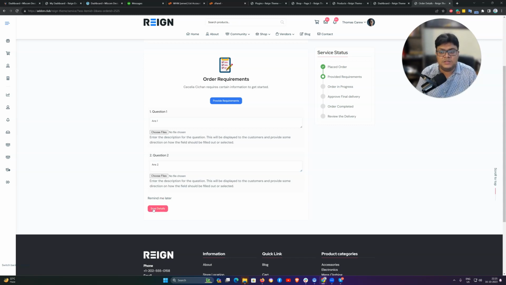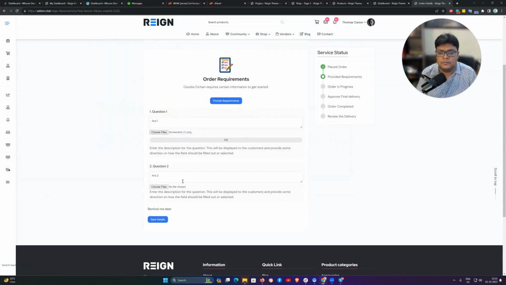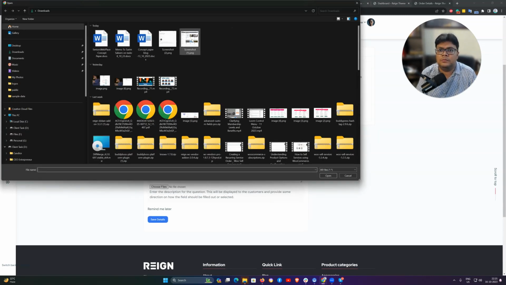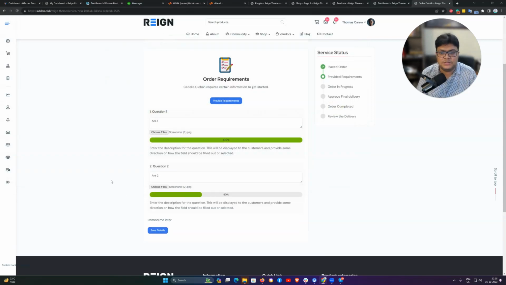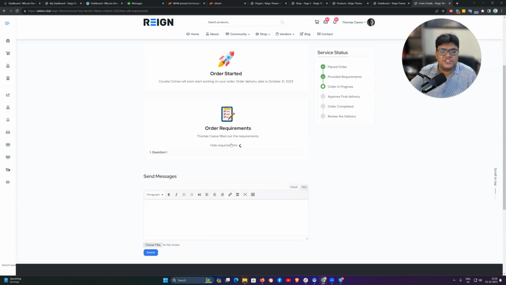And once these details are fulfilled, they can save. I'm just trying to demonstrate by adding a screenshot there, just to make sure uploadable files are also delivered to the vendors. Save details. So once both questions are answered by the customer, whatever is submitted by the customer will be visible to the vendor, and they can check these details.